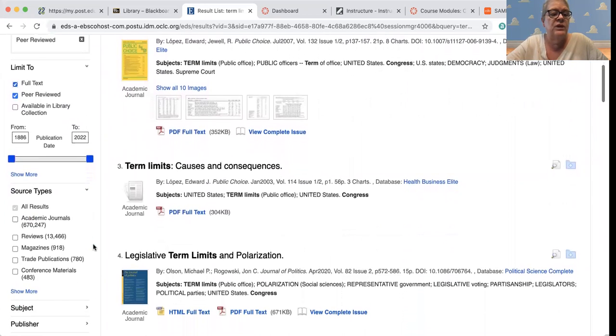One other way that you can limit things is to say, I only want to see things in academic journals, or I only want to see things in magazines. Like you can focus on the type of source. You can also limit it to date.